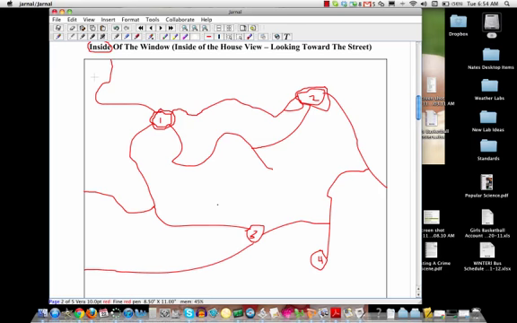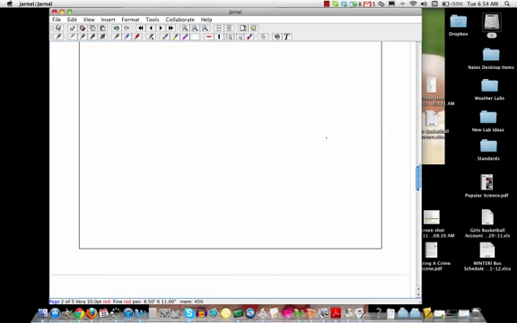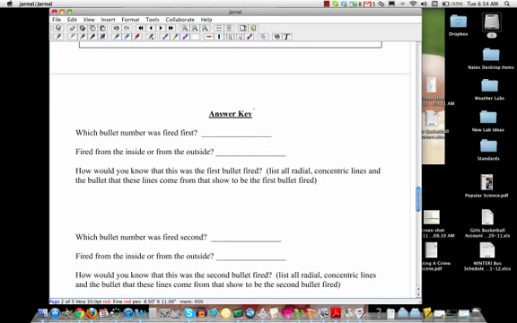Okay, so that's your task for today, to draw this, and then tomorrow when I return, we'll talk about the solving of the problem. What you'll then do is create an answer key. On the back couple pages, you're going to create which bullet was fired first, so you'll write 1, 2, 3, 4, 5, 6, 7, however many bullets you have, and then whether it was fired from the inside headed out or the outside headed in.